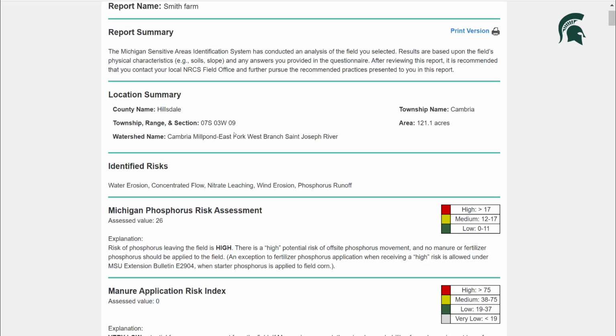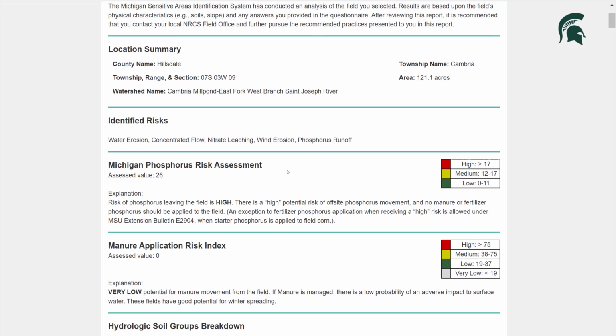At the top, you're going to get this location summary, so you can see the county that it's in, even the township, how many acres I selected. It also highlights the watershed that property is in. Next, you'll see identified risks, so any kind of risks that may have cropped up either with my management system or with the type of soil and the elevation of that field.